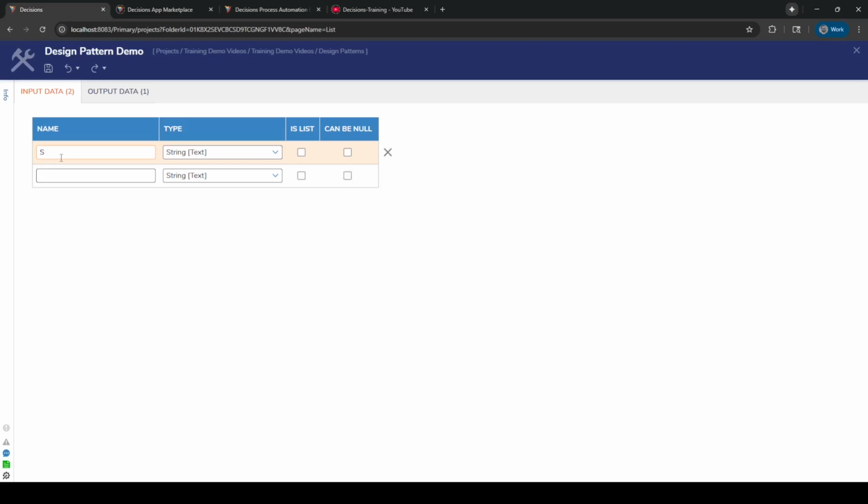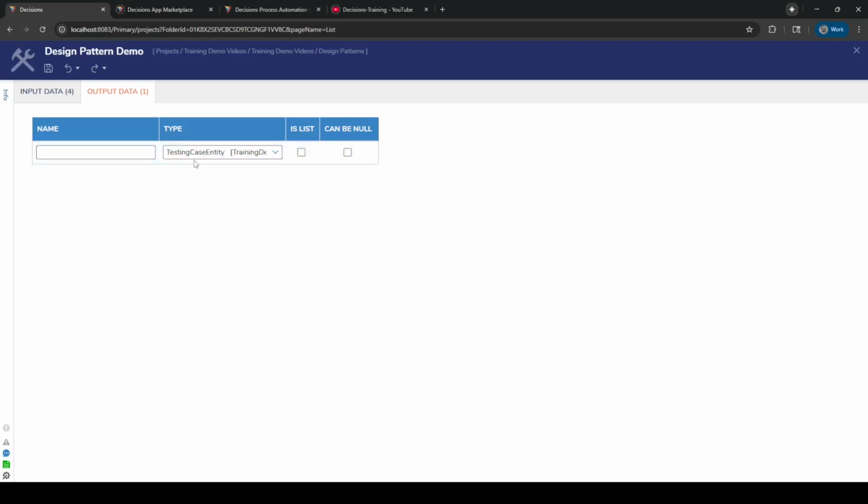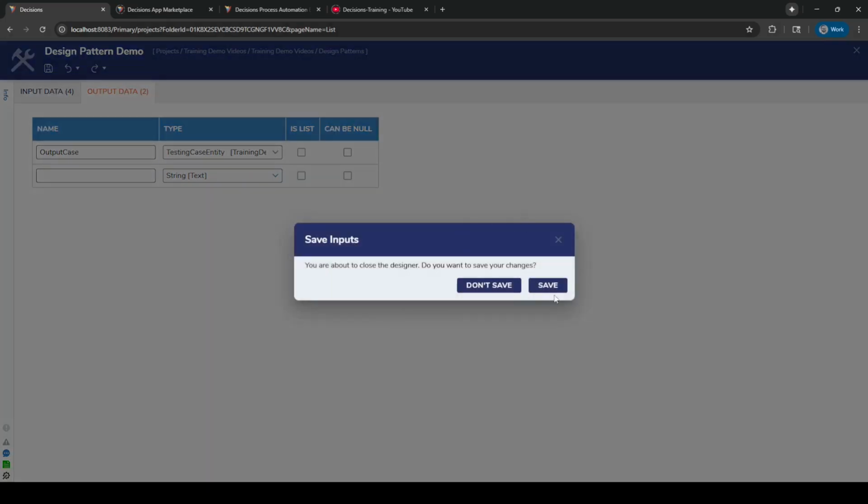All right, so I might say I want this to be able to take in a few strings. And on output of this, I want it to output a case entity that I created. So then I can grab some case entity that I have and maybe have this output case, right? So the idea that I'm saying here is all of my flows that I'm going to build with this design pattern are expected to be able to take in these three strings, do whatever logic each of those flows is going to do to them, and then output this case entity. So then I'm going to go ahead and save this.